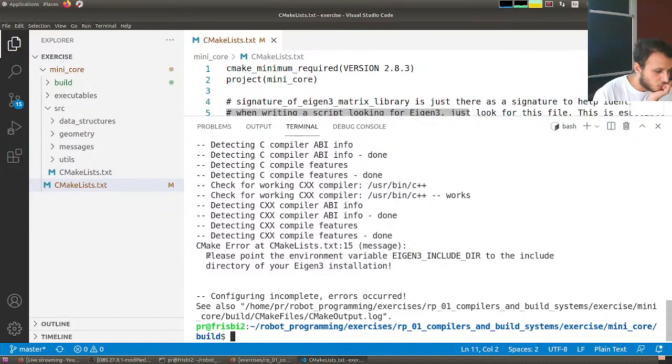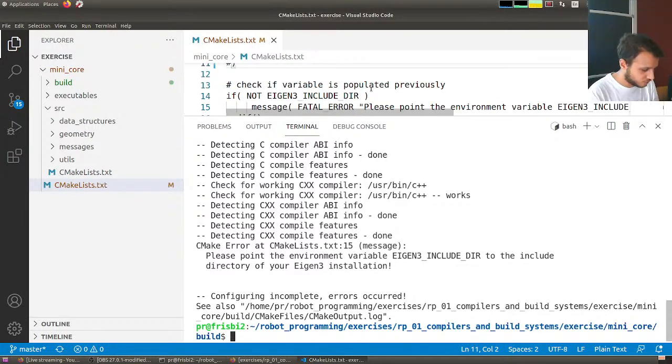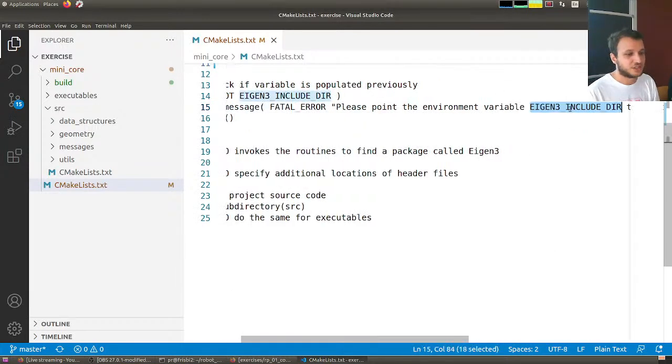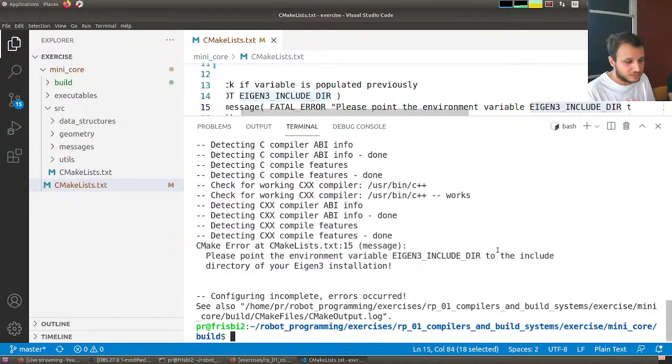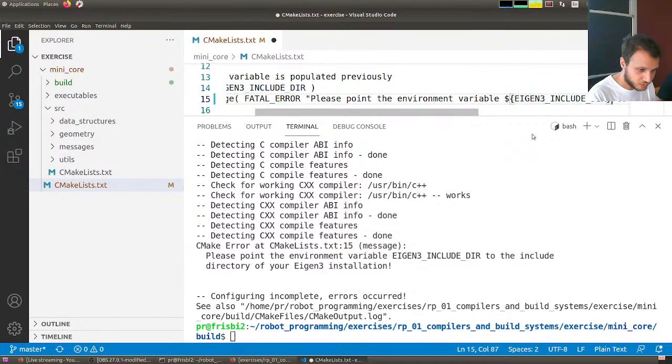Okay, so here you can see I removed the find path of Eigen, and you can see what kind of errors you have. And this is the message that I wrote, basically: inserting Eigen3 include here, which is empty. And here there was a dollar sign missing because we want to get the value of this.